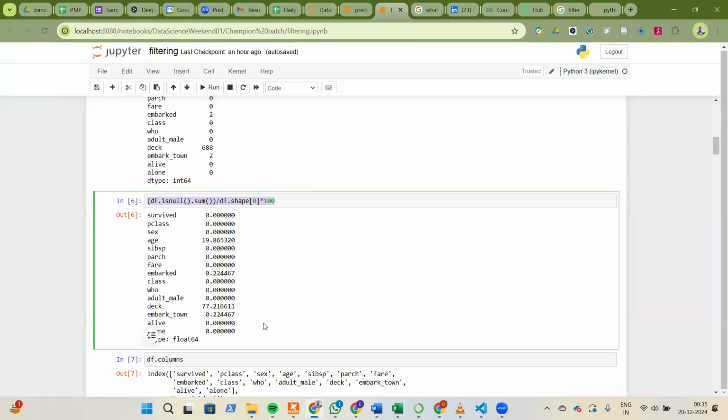Send me the code for the missing value percentage. So I'll calculate the missing value percentage. For age, I have 19% of my values missing. For this other variable called impact, I have 0.2% missing. And for deck, I have 77% of values missing. Make sense? Yes.